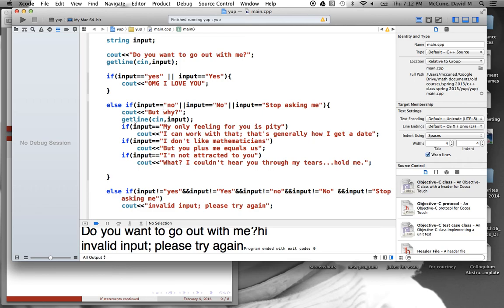And now the program branches again, right? If she says my only feeling for you is pity, oh, and I rewrite over input, right? So I gave input a value up here. She entered a value up here. But now down here, I overwrite what was there. So suppose that she originally said no. Input has no all the way until right here, and then I overwrite it with whatever she says next.